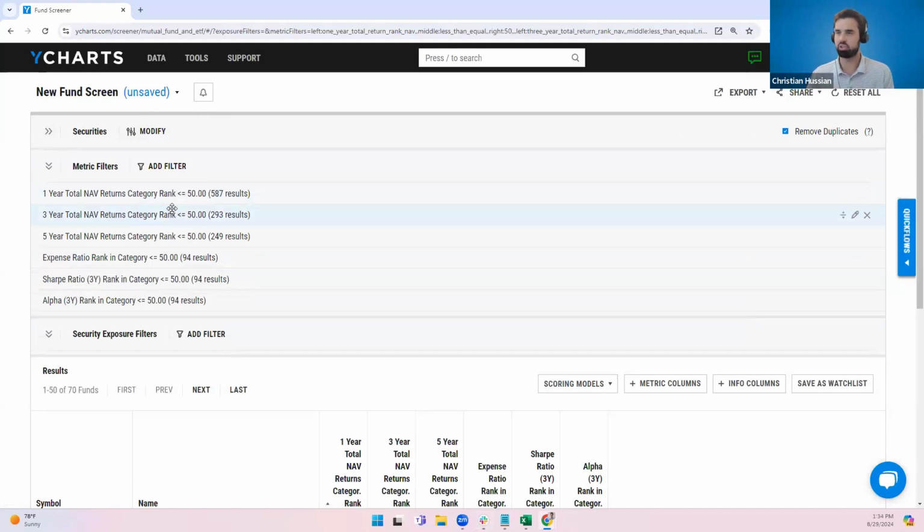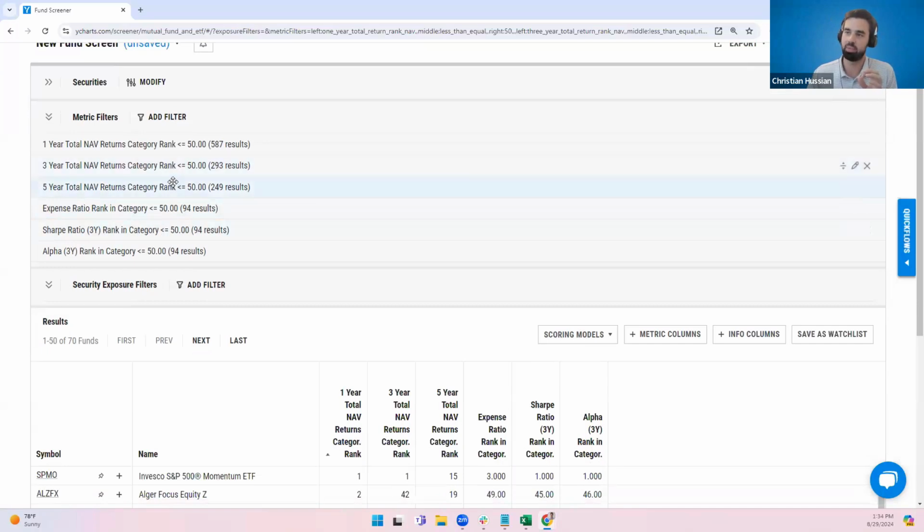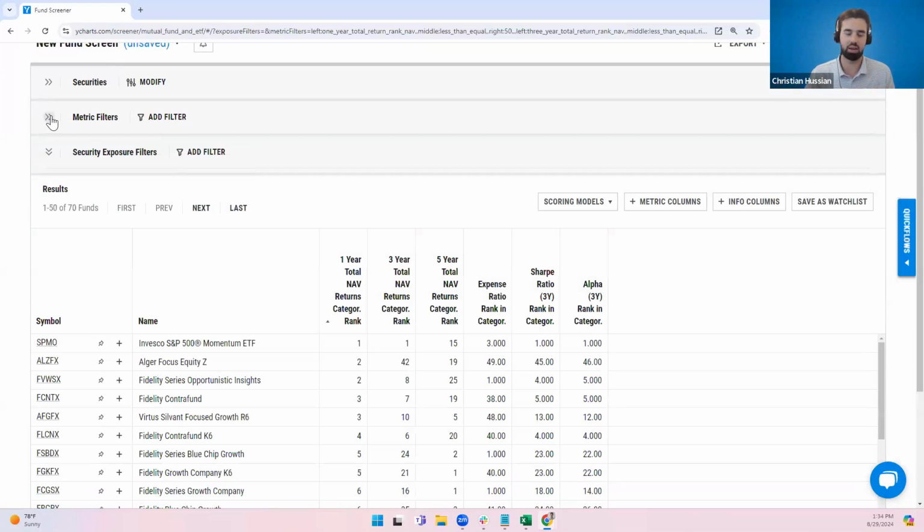Down below, you see the metric filters. This is where we're telling the system that we only want to bring in funds that over the past 1, 3, and 5 years have every calculation within the top 50 percentile of their category. We also don't want any funds with a high expense ratio. We don't want any funds with a high Sharpe ratio, as well as a 3-year alpha. So with those filters that our quick flows built for us, now we've got a list of 70 funds that we can look into potentially replacing.